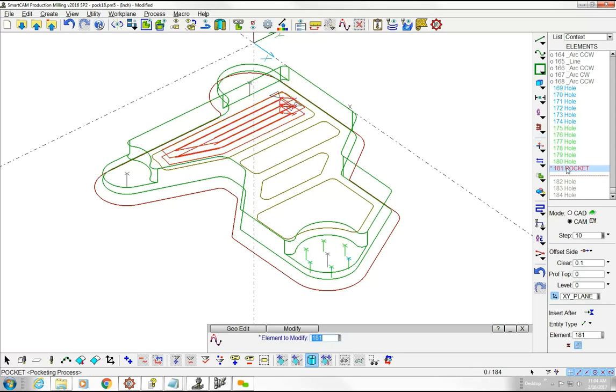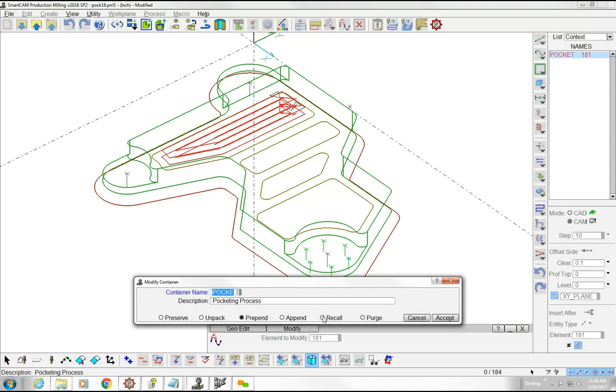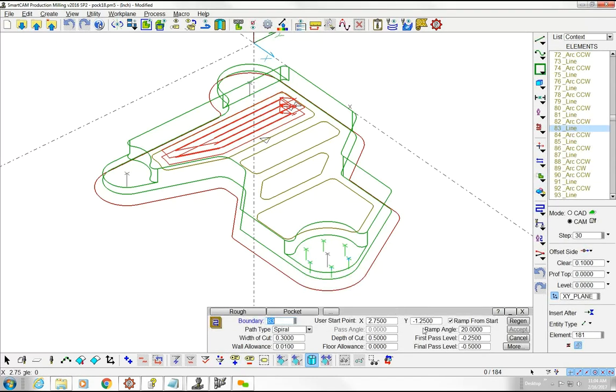The next item across the bottom of the panel is recall. What recall will do is bring up the panel that created the roughing passes. So hit accept, and you can see here is a start point, boundary, first pass level, final pass level. What I'm going to do here is change the width of cut to 0.18, and I'll hit regen.